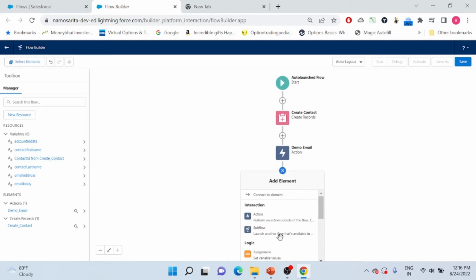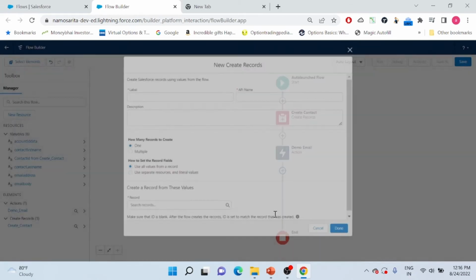Similarly, if you see here, you can also call any other subflows. Any other auto-launched flow which you have created, you can call in this flow as well. So in this way you can create a flow in terms of modularity. You can create small flows and make them reusable so that you can use them anywhere. Now the next part is we need to create a task.